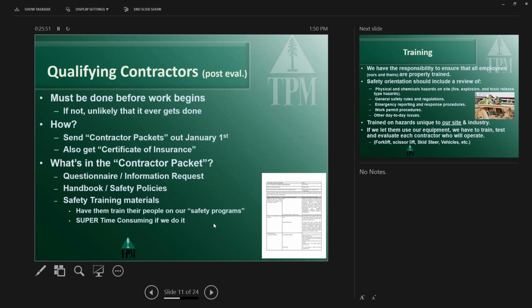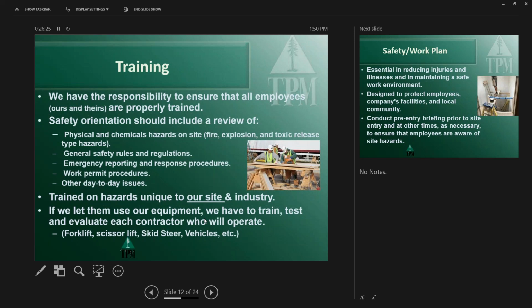So what's in that packet? The information request, that questionnaire. There's going to be a handbook with safety policies, and there should be some safety training materials. I'll probably say this 10 times, but have them train their people on our safety programs. If we do it, it is beyond super time consuming. You'll likely be doing new employee orientations and contractor orientations every week. So have them do it. But we do have the responsibility that all employees on our property are properly trained, ours and theirs.